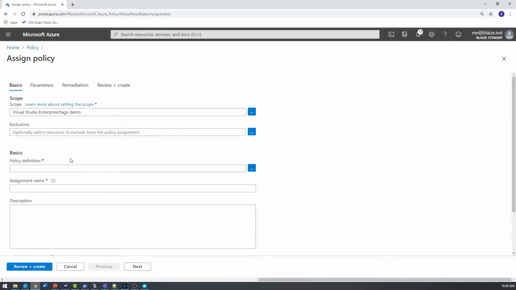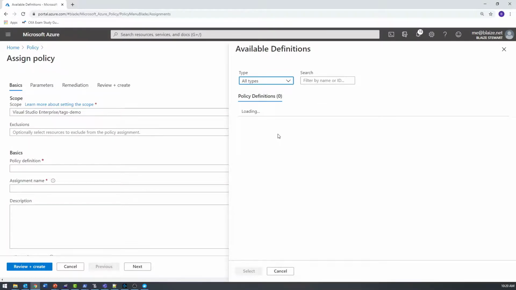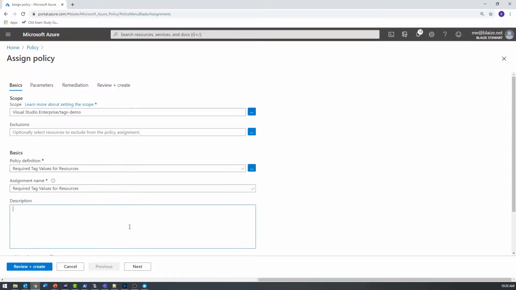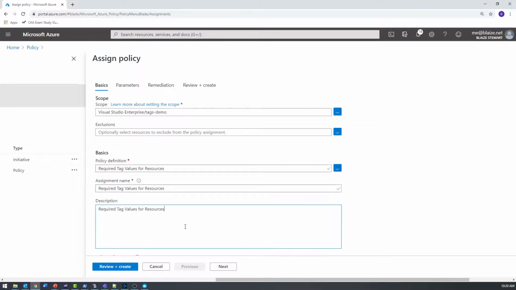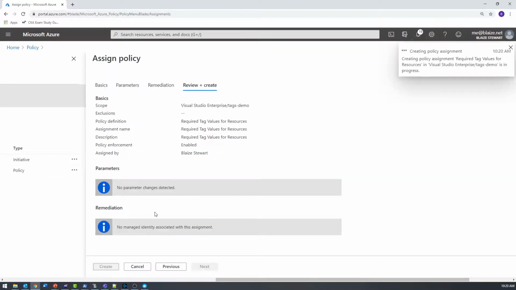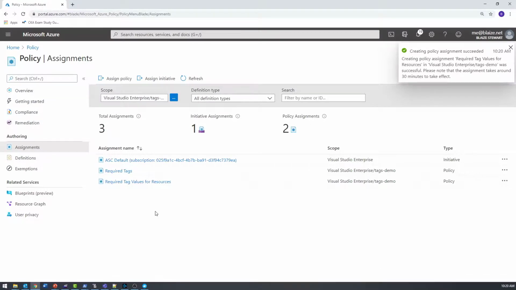And let's do the second one. Let's get the policy definition right here. And I didn't set a description on it, so it's just showing me the code for this one. And I'm just going to give it an assign name, use that for the description as well. And let's go over to review and create. And now both of my tags have been assigned to my resource group.